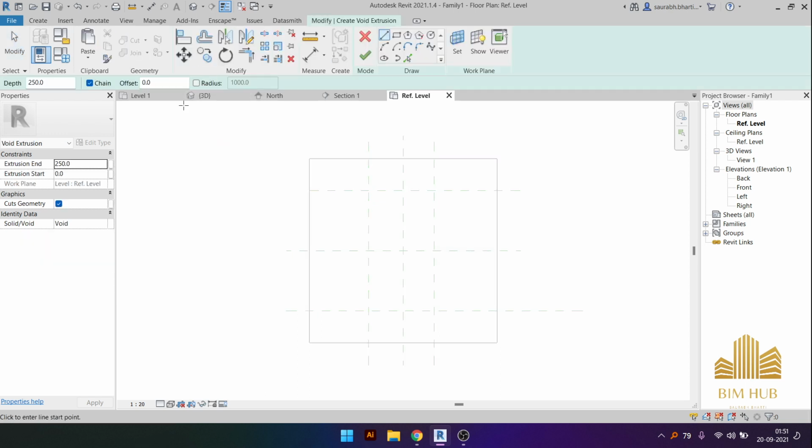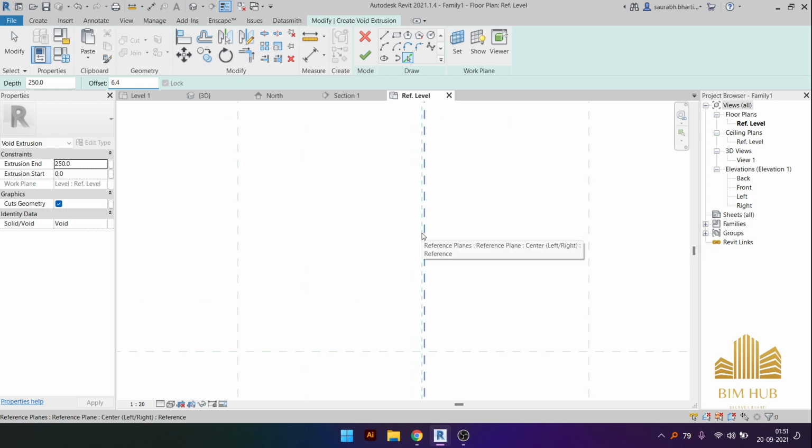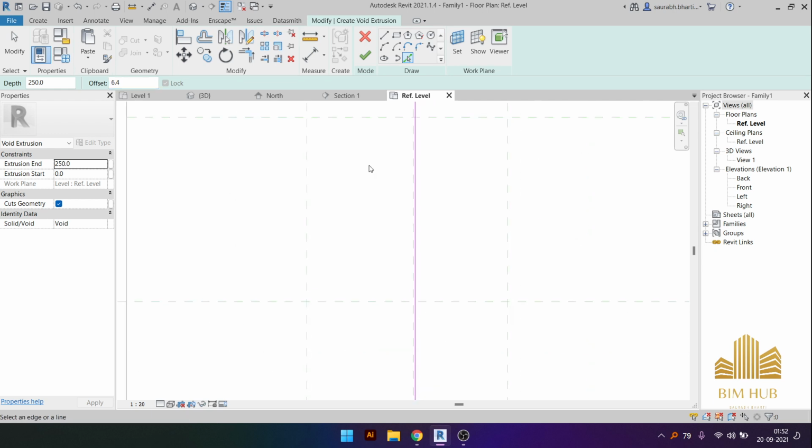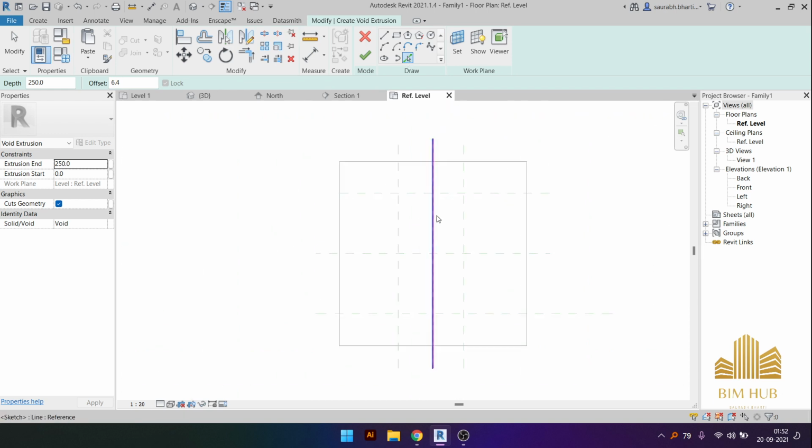So select this void extrusion and then pick this pick lines, and over here select this lock button and offset it by 1 by 4 inches. So let's try this 1 by 4 inches. I think 1 by 4 inches is way too small, or maybe it will work for us. So on both sides, just pick this line, pick this reference, and make a wall something like this.